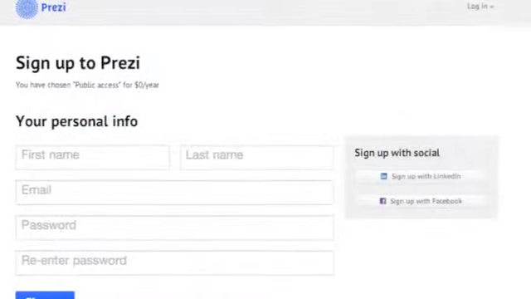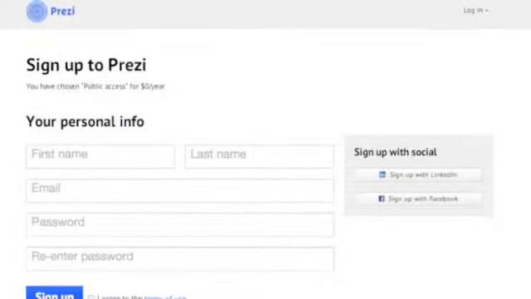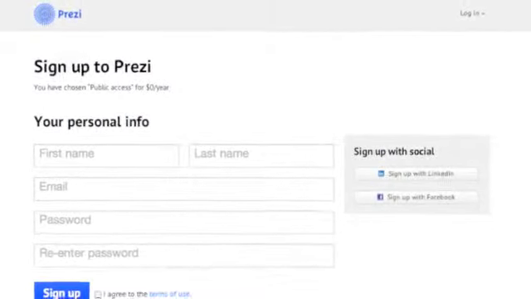Now it is time to sign up for Prezi. Type in your name, your email address, and then type in a password. Click I agree to the terms of use next to the sign up button and then click sign up.